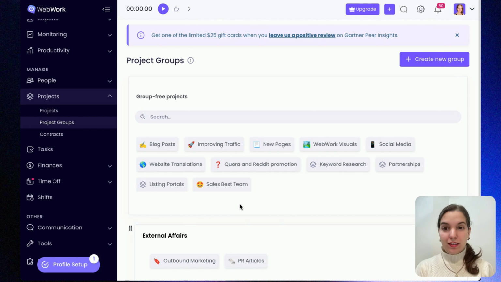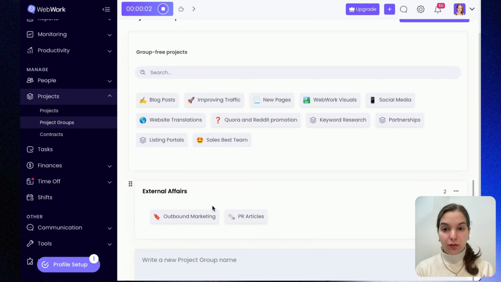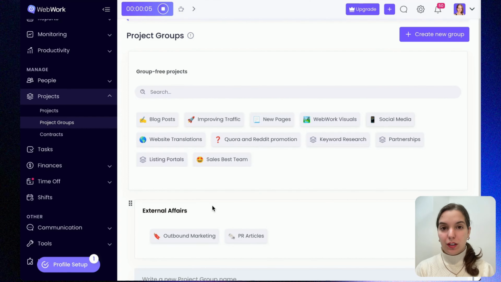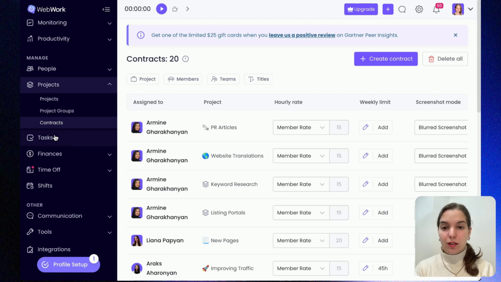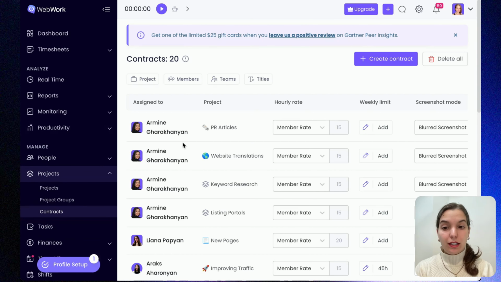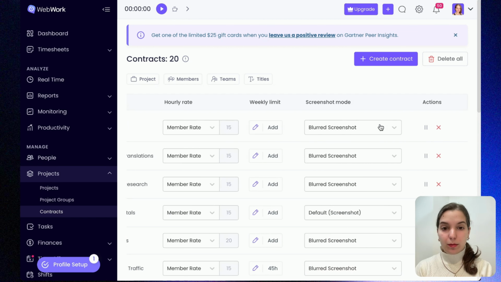Creating project groups is just as easy. So you simply create a new project group, and same thing as we did with the projects and members, you simply drag and drop. Moving on to the contracts. So the contracts just give you the information and ability to edit each member's hourly rates, especially depending on the project they work on, their weekly working limits, their specific screenshot mode, and whether or not you want to unassign a contract to a specific user.